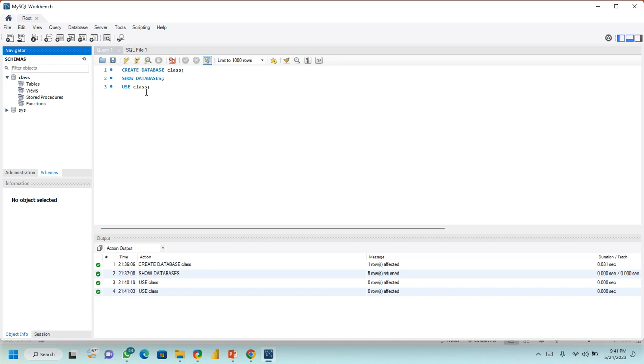So let's learn how to create a table. We have created a database. Of course, you can create as many databases as possible. I'll give you an example of creating a database. We have created a class database. You can have a database about an institution.